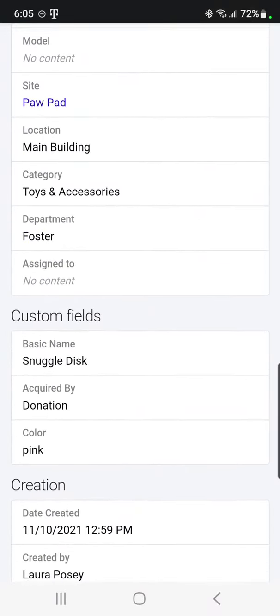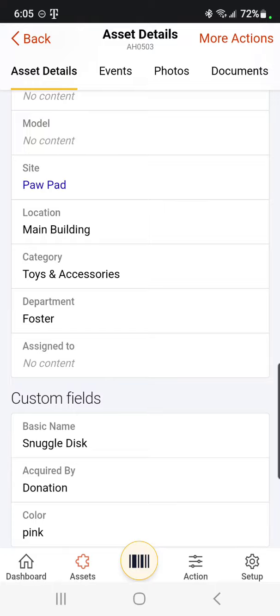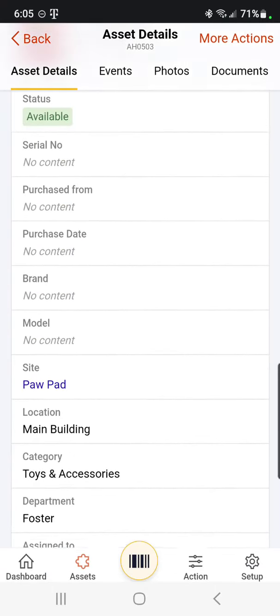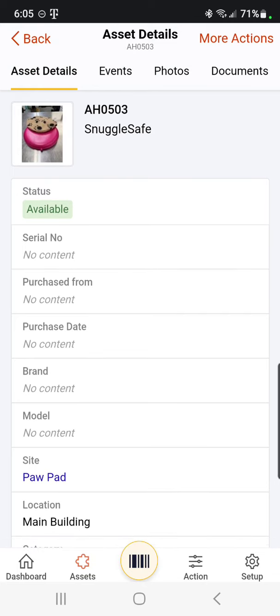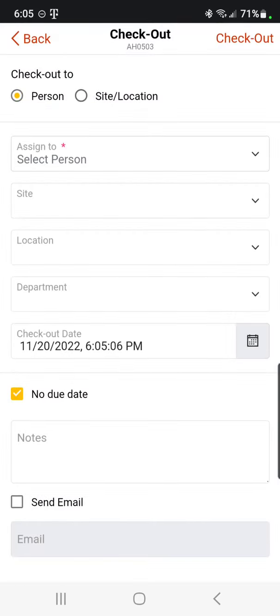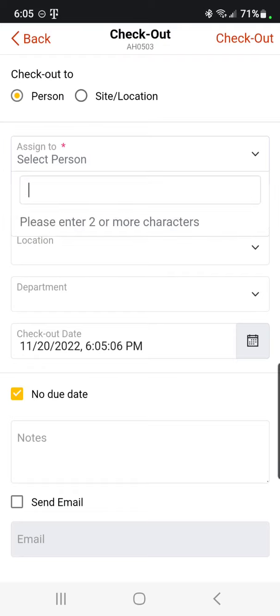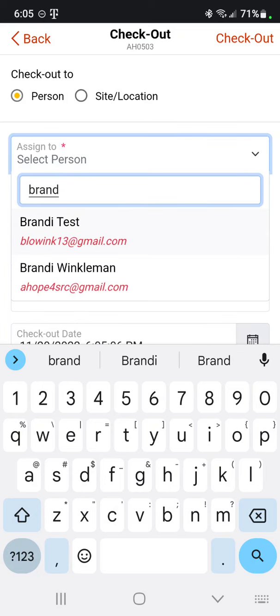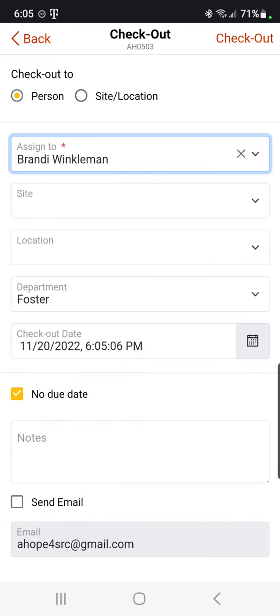I can kind of slide down and I can see here it's not assigned to anybody. Basic names, when it was created, all that good stuff is here. But the most important thing is up in the top right hand corner. I'm going to click on More Actions, and then I'm going to click on Checkout. And right here is all the information that we need to check the item out. So I'm going to click on Assign To select the person. And I'm going to go ahead and check this item out for this video myself.